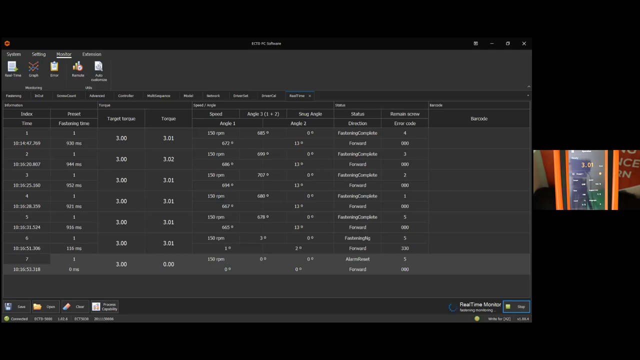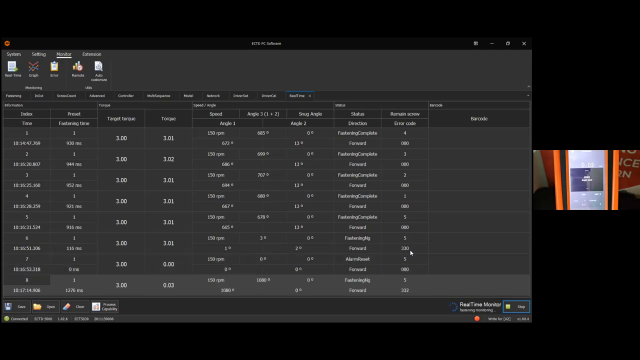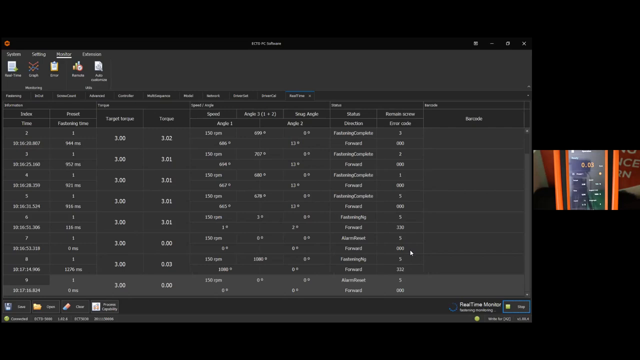So we have the error signal and the error code 330, which means that the torque was reached before the minimum angle. Same goes if we reach the max angle. We will have the error signal 332, which means that the max angle was reached, the tool stopped, and then we have an error signal.